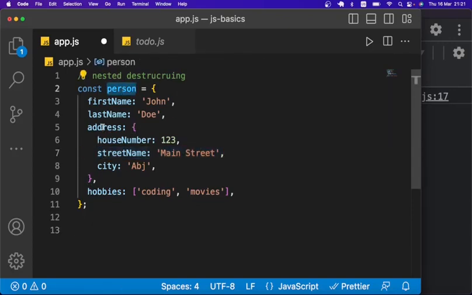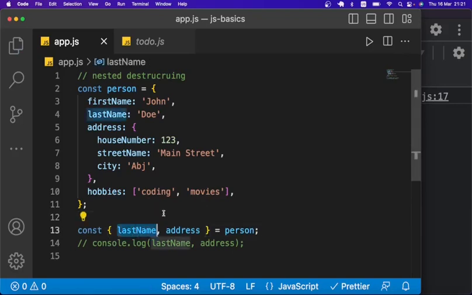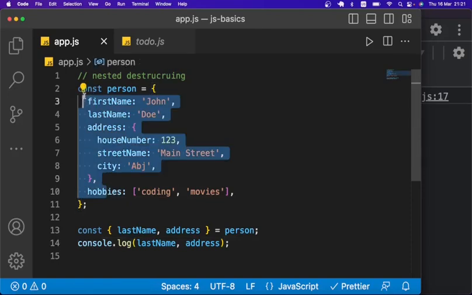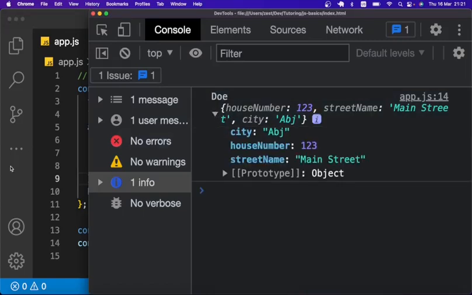So person has address, which is an object. I want to pick, for example, the street name. First things first, let's just look at a basic example like we have seen before. I can pick the last name and I can pick address, which are top level. They are not nested properties. If I do console.log, I will get the surname Doe and address, which is an object.